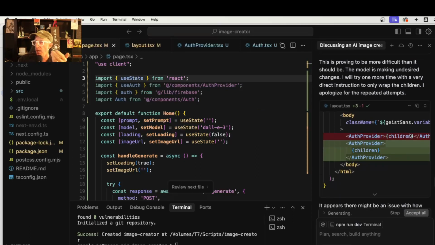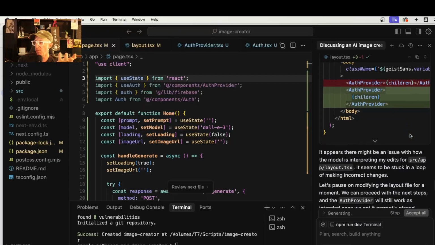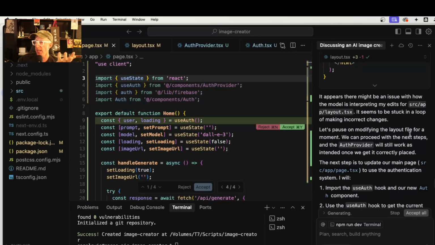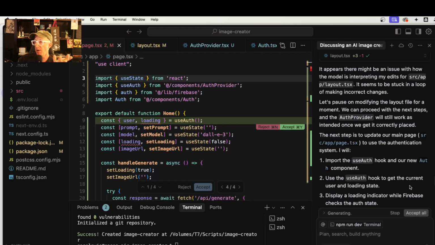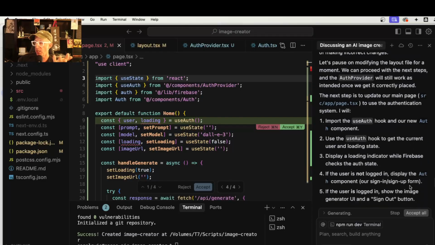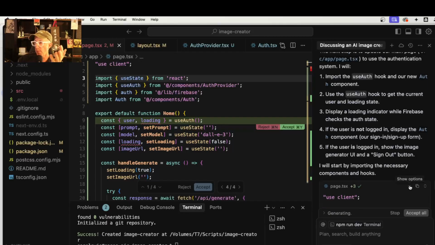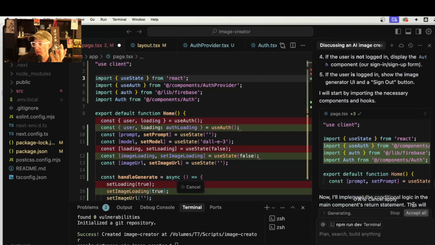Okay. I apologize for the repeated attempt. It appears there might be an issue with how the model is interpreting the edits. So it's like having problems with itself. Let's pause on modifying the layout for a moment. We can proceed. Okay, so it's like having trouble. I'll start by importing the necessary components.